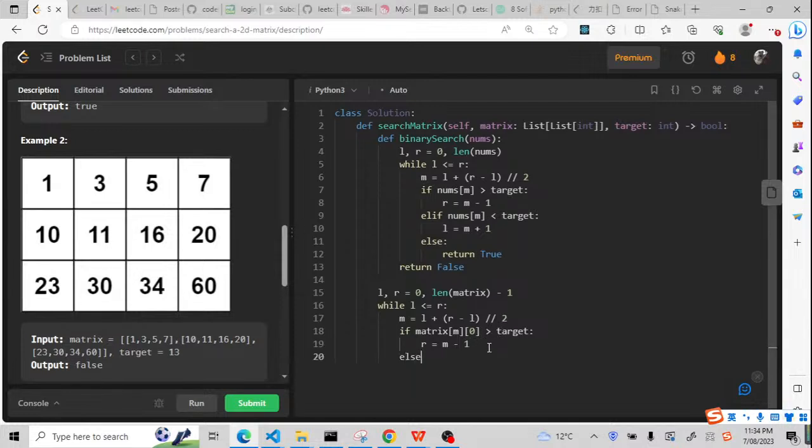Yeah. Else, so matrix M0 less than or equal to target. So if it is less than or equal to target, the L pointer should be M plus 1. Yeah, we have to use a plus 1, otherwise we cannot jump out of the loop. Yeah, we don't want to write an infinite loop for the binary search. Yeah. Now, what are we going to return?